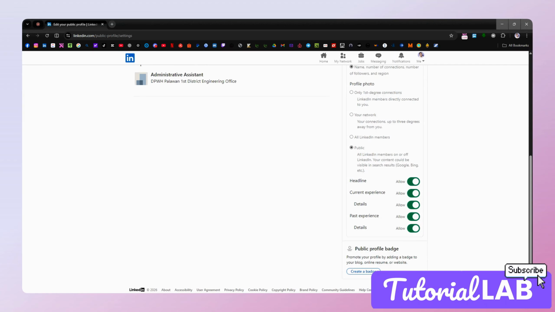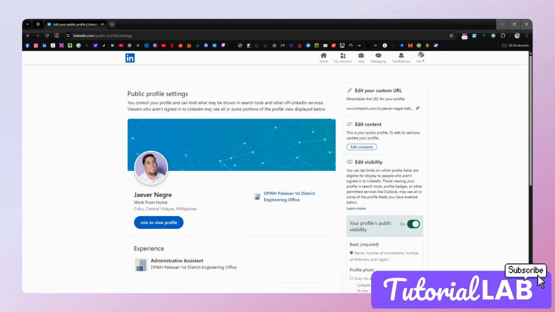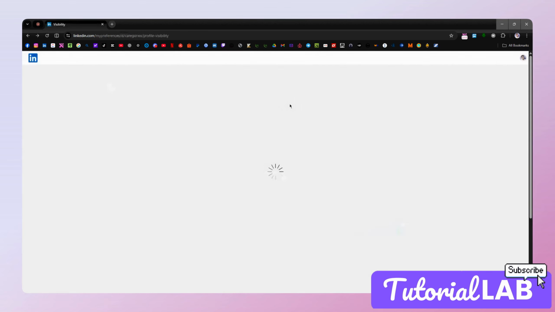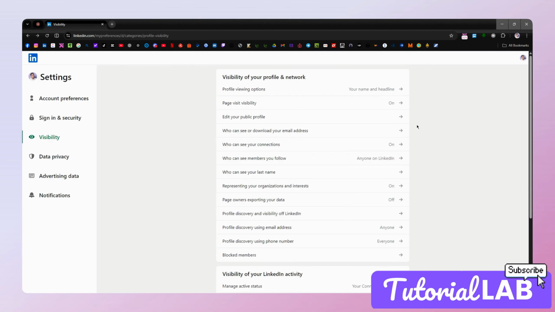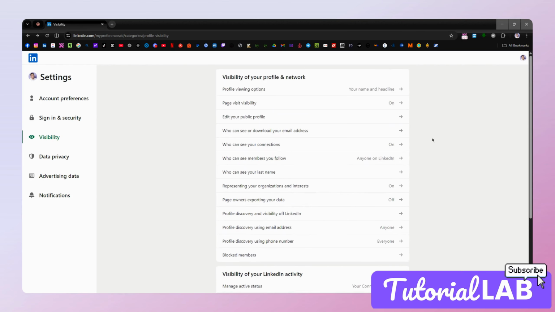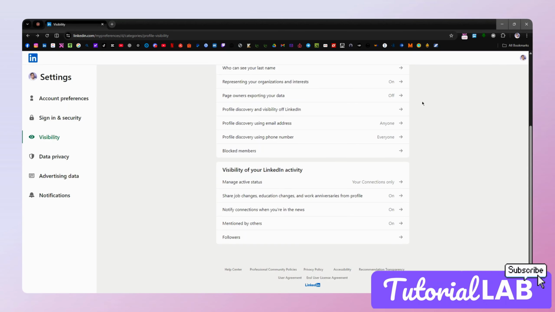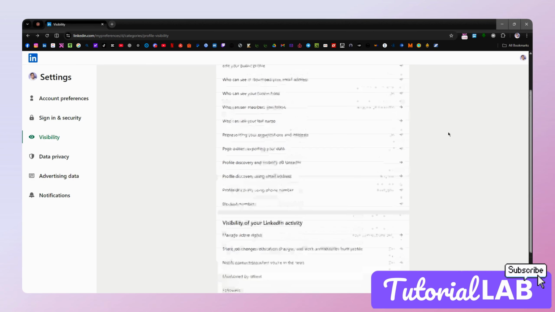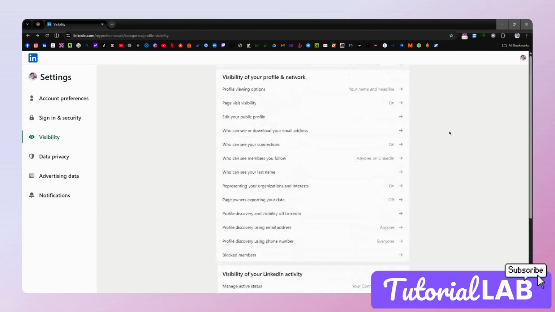Let's go back. Once we finish editing here, let's go back again. We can see our connections and the members we follow. We can turn this on or expand our data visibility. Here, we can set all of our account settings to public, so employers and others can see the testimonials about us and our credibility on LinkedIn.